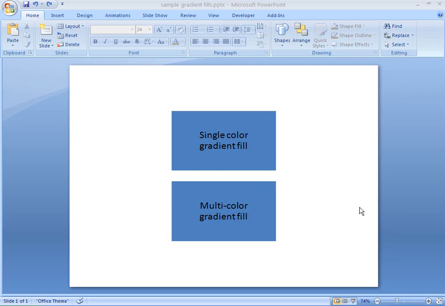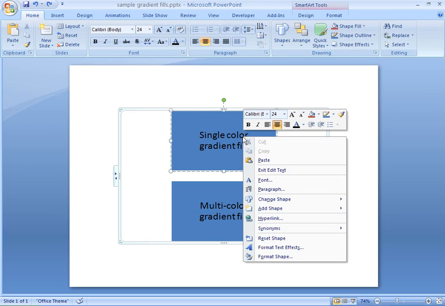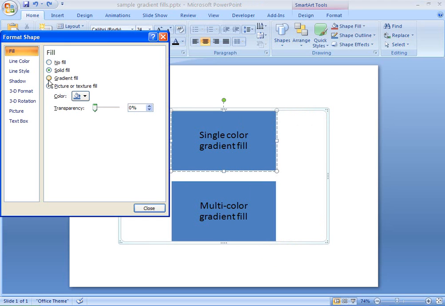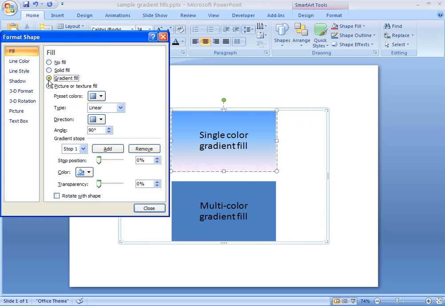By creating gradient fills, I can make the colours and the shapes in my Office 2007 SmartArt graphics fade from one colour to another colour, or fade between different shades of the same colour. When I select gradient fill, my shape is automatically given a default gradient.